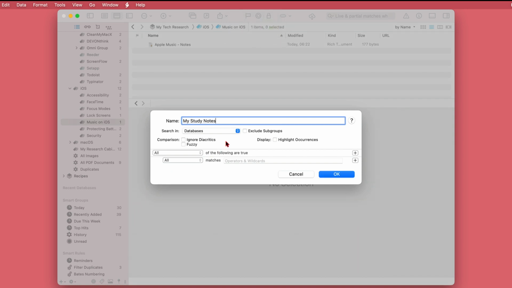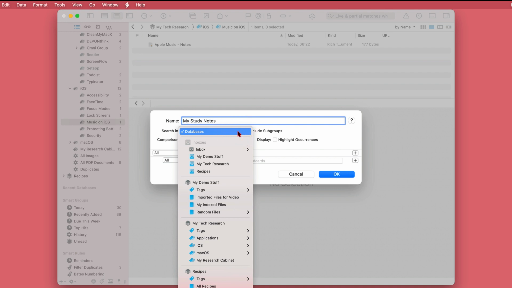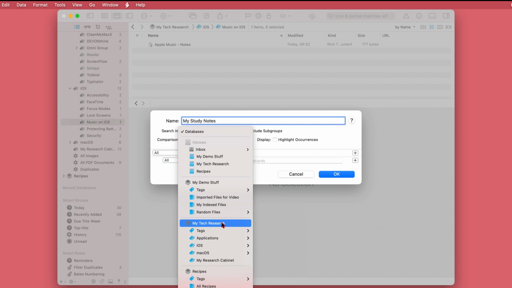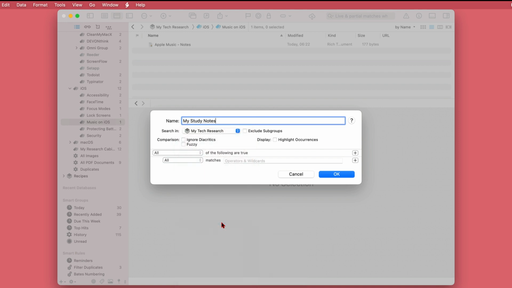And then below that, you can determine how wide the search will be for the items that are going to go into your group. So the highest you can have is all databases level, but you can go down to individual group levels if you want. Now I want this search to just be in my tech research database. There are checkboxes here to exclude any subgroups and just search within the specific parent group you've named. You can also ignore diacritics, and diacritics are accented characters in foreign languages.